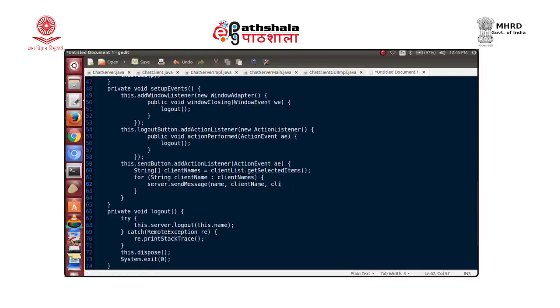But that is a remote method invocation, we will need a try catch for this. So, we will have a try, catch for the RemoteException. It is a remote method invocation here.